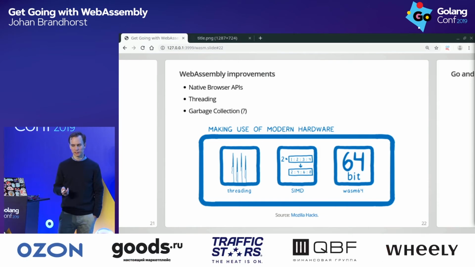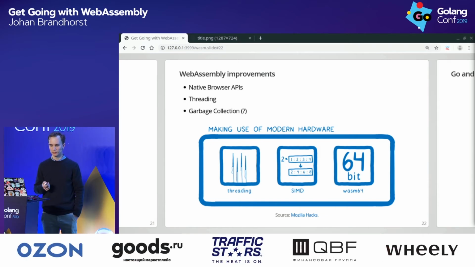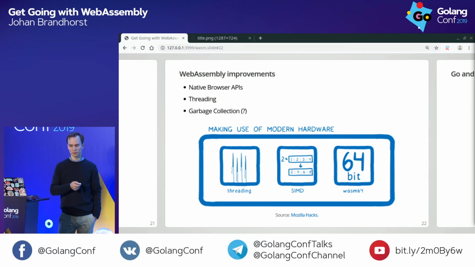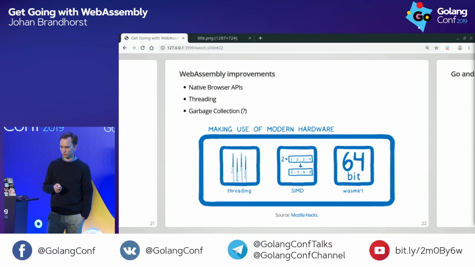Another feature on the horizon is WebAssembly threading, which is already available to testers in Chrome 70 and above. While Go is very good at concurrency and the current implementation supports Go routines, threading is not yet supported, and that might be a community contribution.